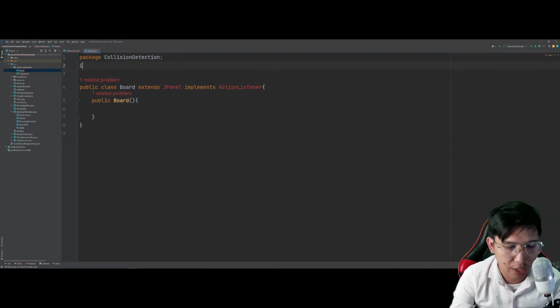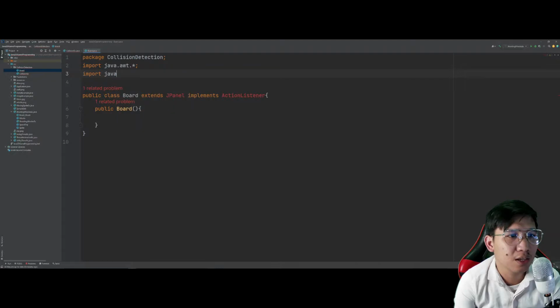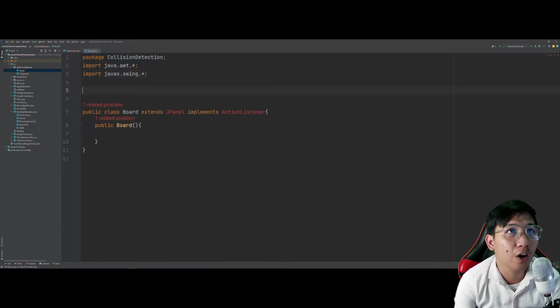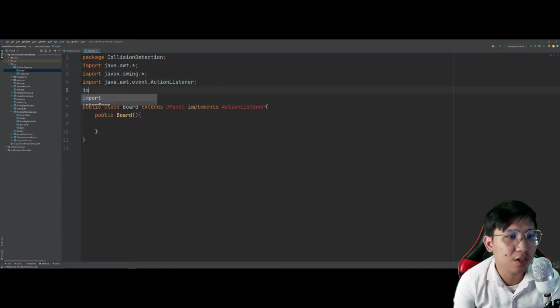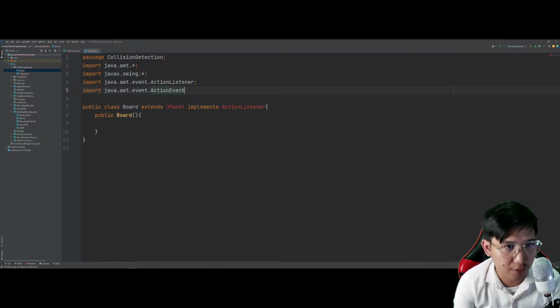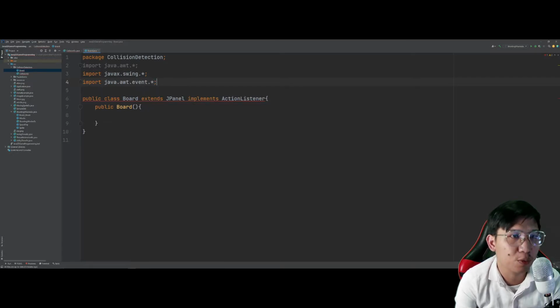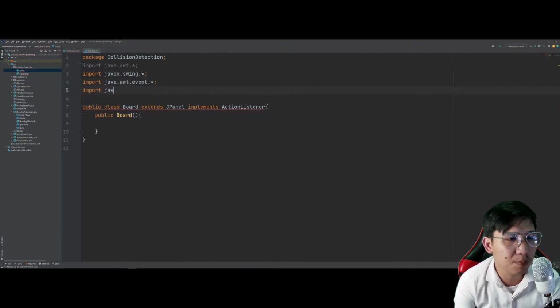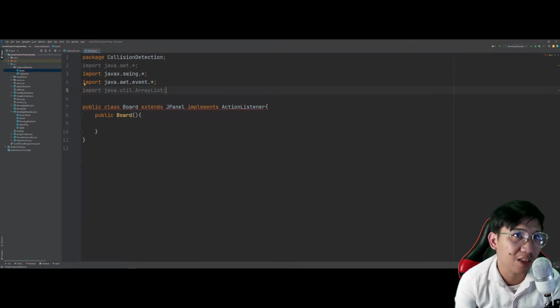Tapos, let's go ahead and import the following para ma-sure we have java.awt and javax.swing. Okay, tapos maglagay din tayo dito ng java.awt.event.ActionListener. Yan, java.awt.event.ActionEvent naman. Tapos, siguro mas safe kung lahat na lang ng events ang i-import natin para minsanan. We will also be importing the utilities kasi dito natin ilalagay si array list natin kung saan ilalagay natin yung missiles. Yan. So, mas maganda kung utilities na pagganyan na lang siya.